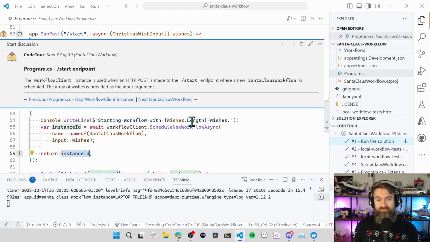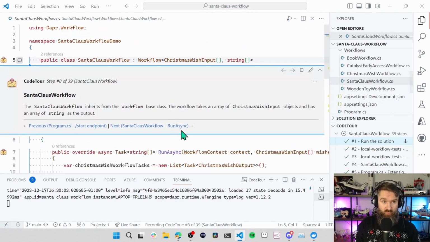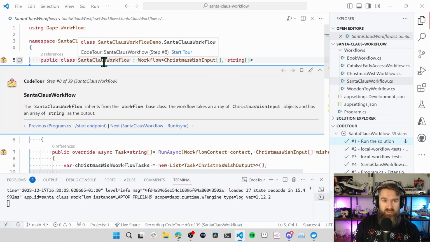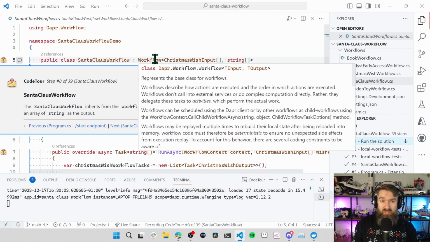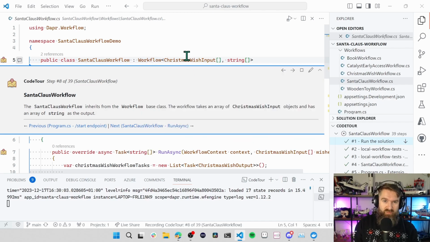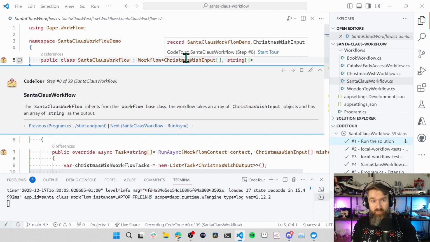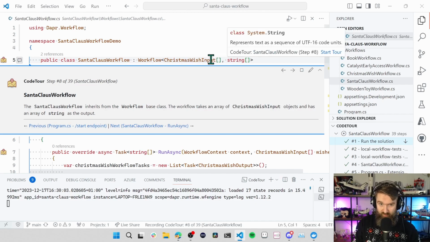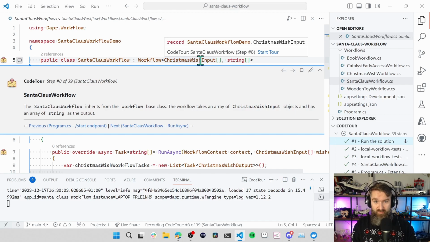Okay, so let's move now over to the main Santa Claus workflow. So that's this one. It's just a .NET class. You inherit from a base type, a workflow base type. That's in this Dapr.Workflow NuGet package. And there you specify what is the input type of this workflow and what is the output type of the workflow. So the input type is in this case an array of ChristmasWishInput that contains the name and the gift type that person wants.